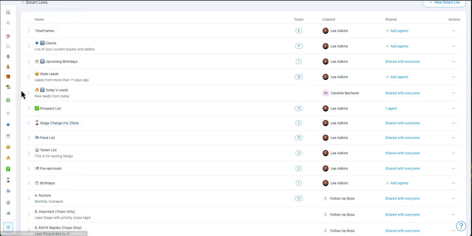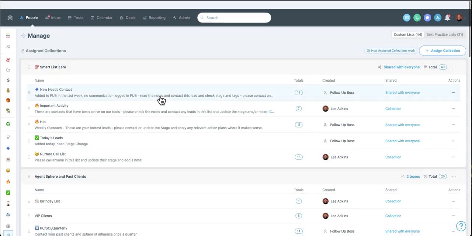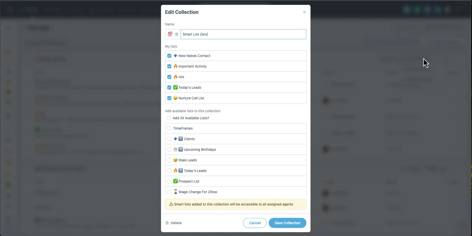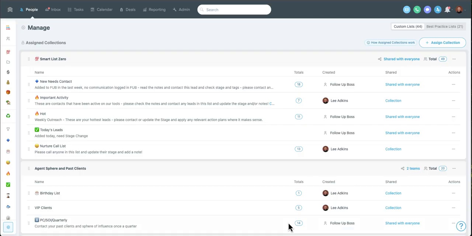So I'm going to hop in real quick just to a collection in general and see some of the things we can do. I'll use this first assigned collection. So if I hit edit, I can add an emoji. I can change the name. I can select or remove lists that are in that collection. And then obviously once you have made any changes to it, you are going to want to save that.